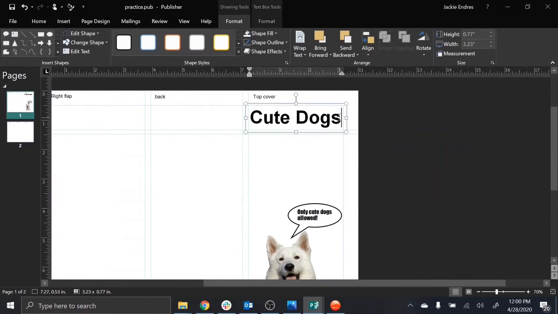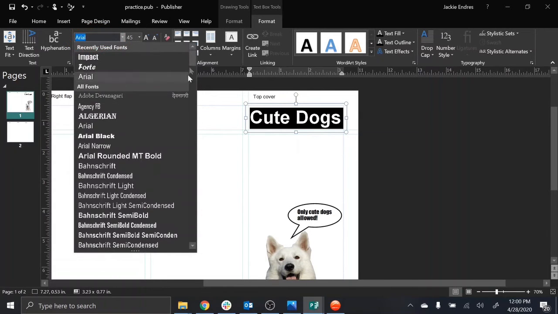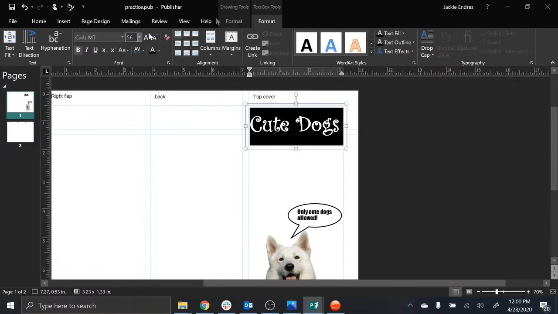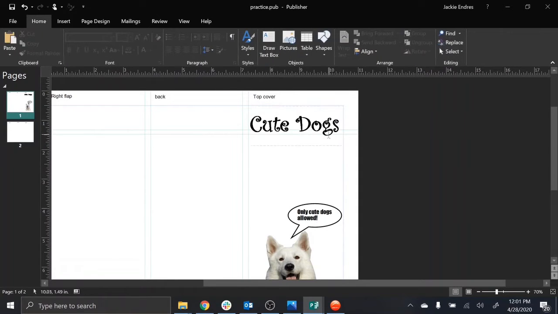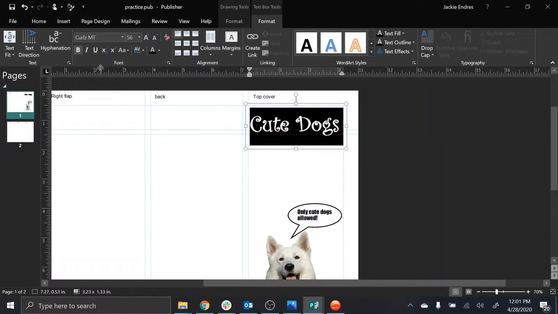This is pretty blah text. So I've highlighted my text within my text box. I'm going to come to my text box tools format. I'm going to change my font type by clicking in the font command group. I'm going to see what I got here. Okay. And I'm actually going to change the color too. So I'm going to highlight that again.